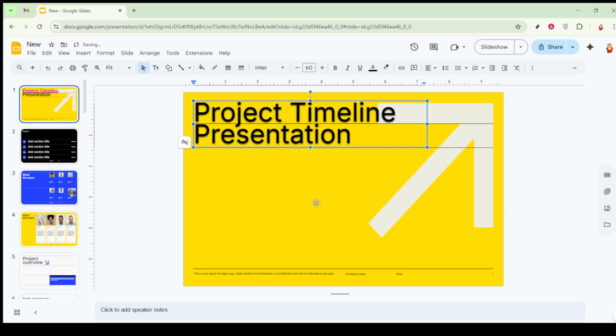And there you have it. By following these steps, you now know how to efficiently add hyperlinks to your Google Slides. This not only enhances the functionality of your presentation, but also improves engagement and navigability.